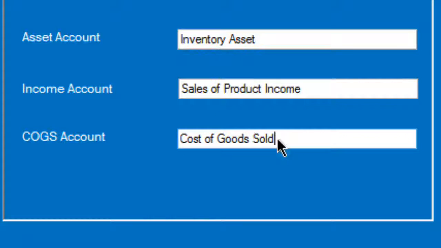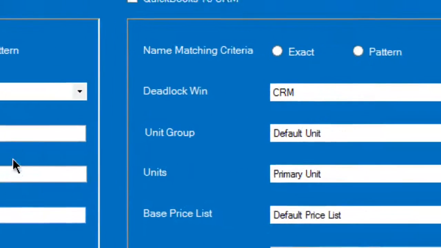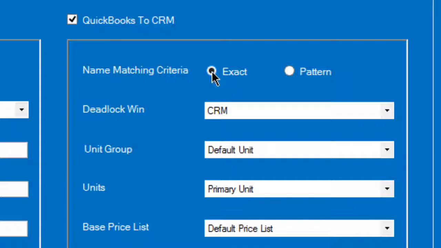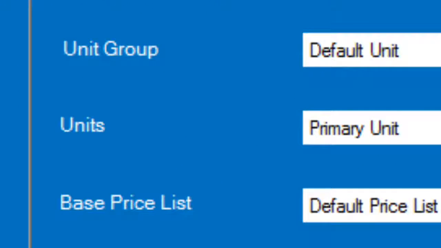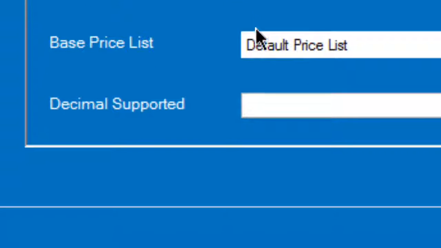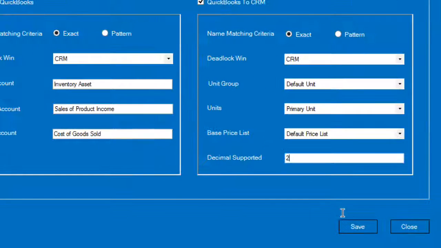Once you have provided the correct account names, check QuickBooks to CRM to move items from QuickBooks to Dynamics 365. Provide the default unit group and unit to be set for new products created in Dynamics 365 from QuickBooks. Products in Dynamics 365 need to have a default price list provided. This default value will be used for products created from QuickBooks. Enter the default value to be set for the decimal supported attribute of the product in Dynamics 365. Click on Save.